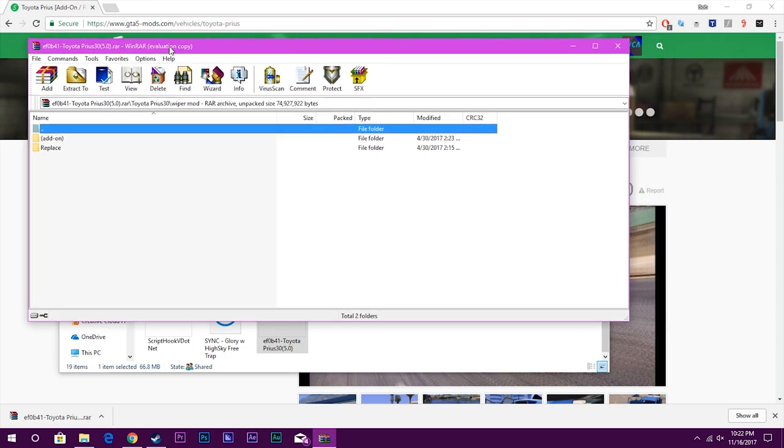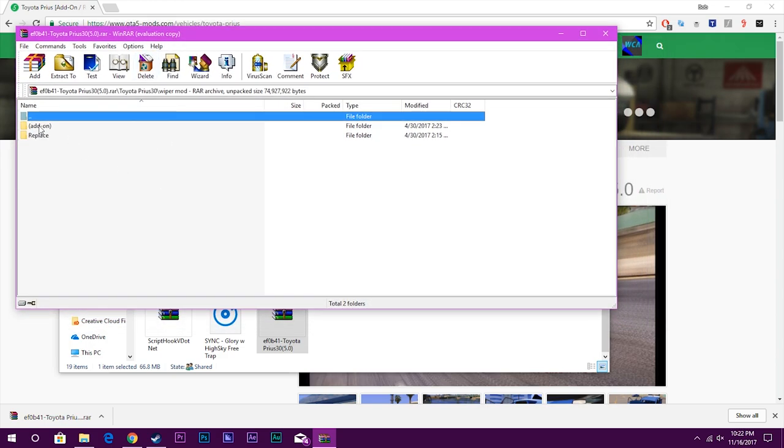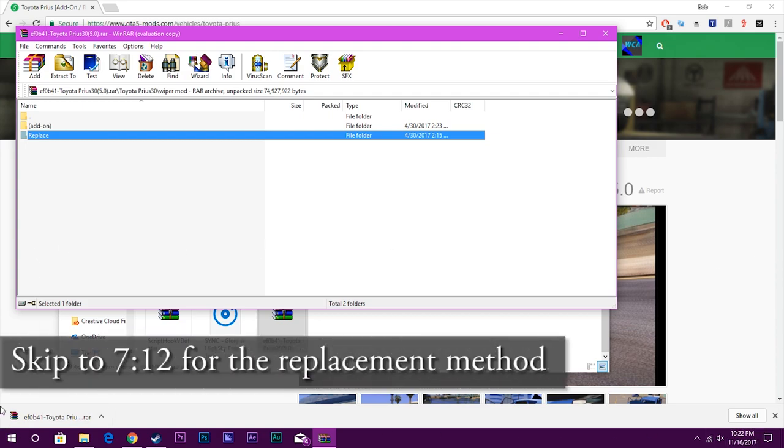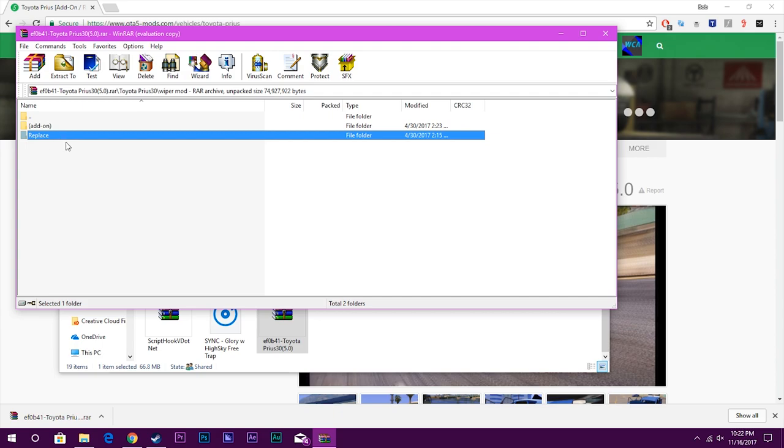So once you have this window open, as you can tell, you have two different methods of installing this mod. I will show you how to install it using the add-on method first and then the replacement method. If you want to watch the replacement method, then I'll just leave a time frame which you can skip to, and that's when I'm going to be showing you how to install this mod using the replacement method. So I'll start with the add-on method.